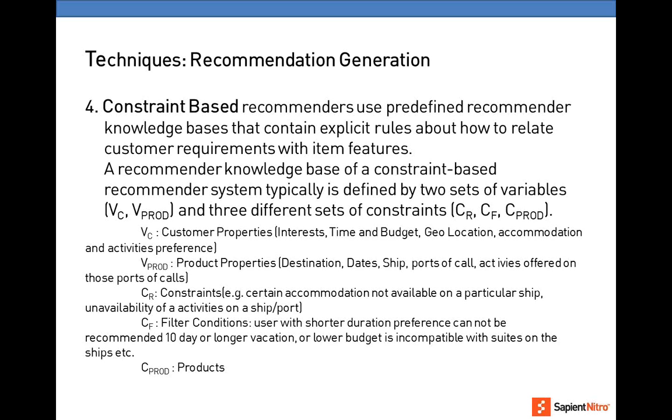Then constraints. What are the constraints that are already there in the ship that we say these are not compatible things? A person might want a very luxurious accommodation, and that is not available in certain ships. So if the accommodation is luxurious, then this ship should not be ABC, the ship name. Or maybe if a person says, I want to do some adventurous activities or relaxing activities, and these types of activities are not available on a certain port, then I would say, okay, this is a constraint in the system that I should take care of.